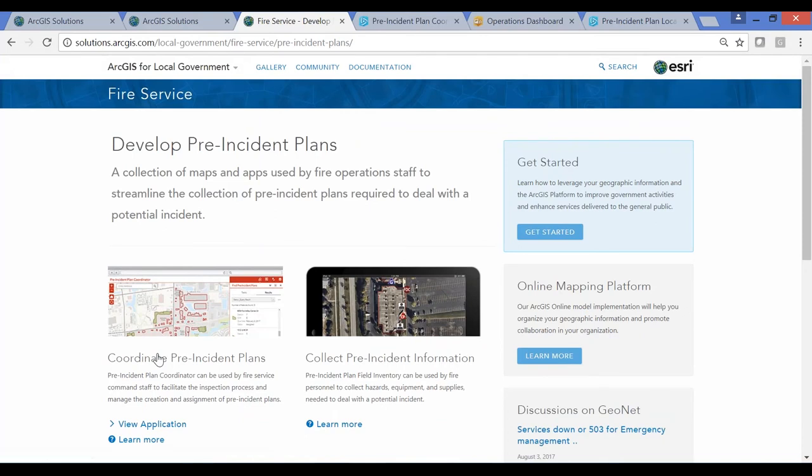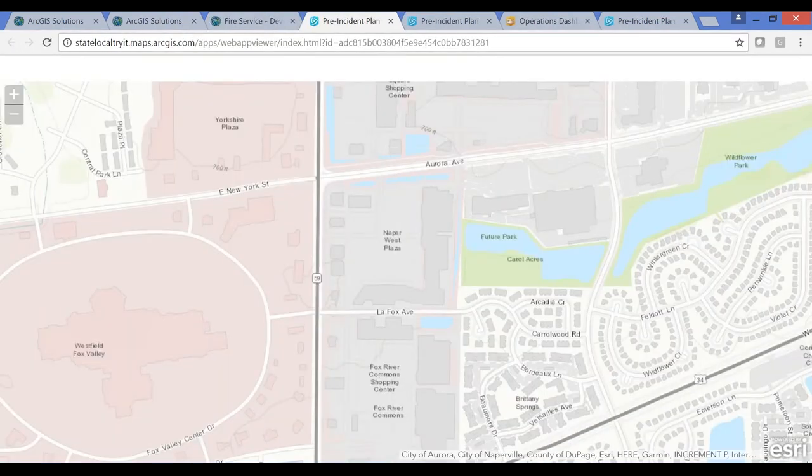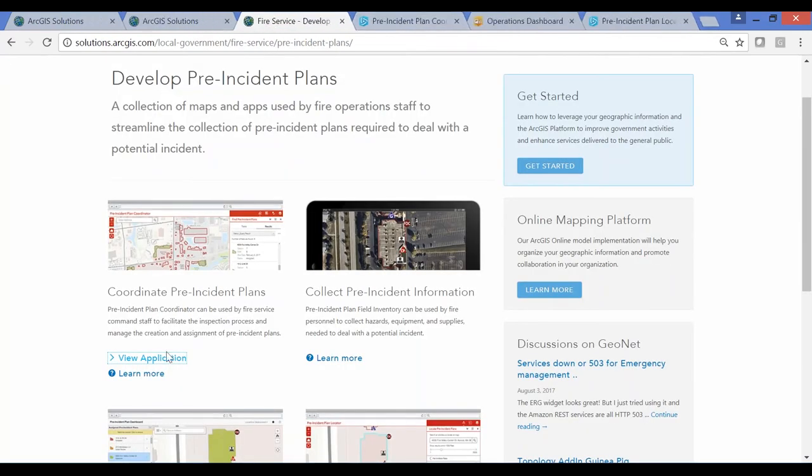And as I go into this page, it gives me a list then of the four apps that I just showed you. And I scroll down and I want to look at, let's say, coordinate the pre-incident plans. The first thing I can do is select the view application, and it takes me into it so I can see what this application looks like, much like what I just showed you in the demo. So that's how you can see what the application does. It gives you kind of a live view and how to use it.